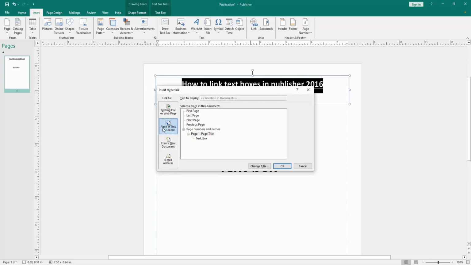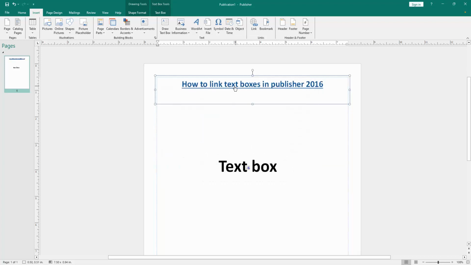Then go to Place in This Document. Then click the text box. Then click OK. Then press Ctrl and click this link option and go to the text box. Now we can see we linked the text box in this Publisher document very easily.